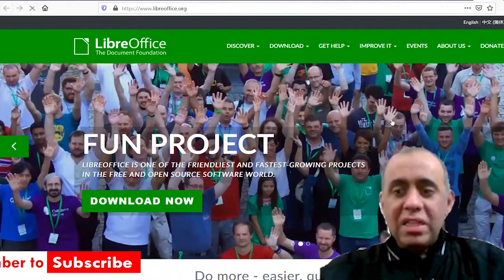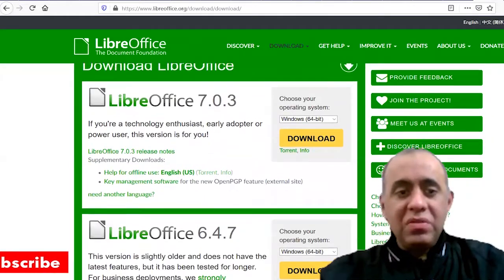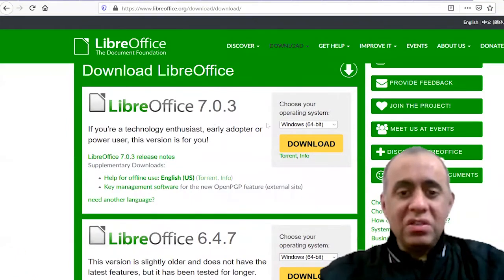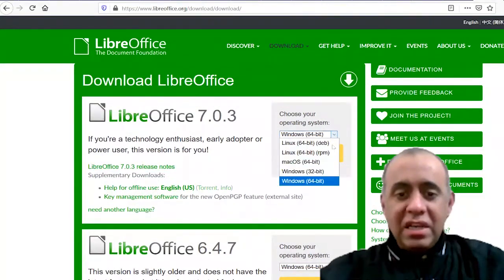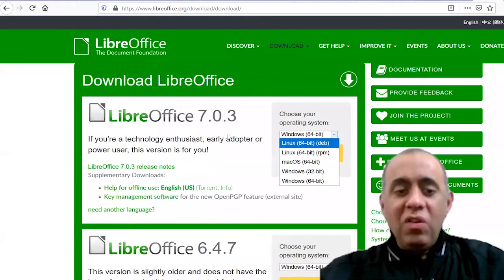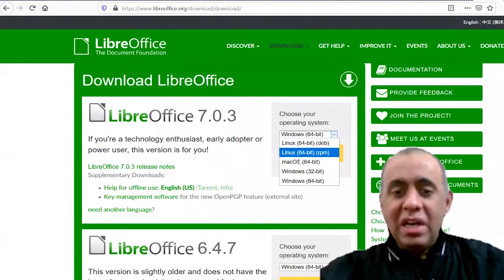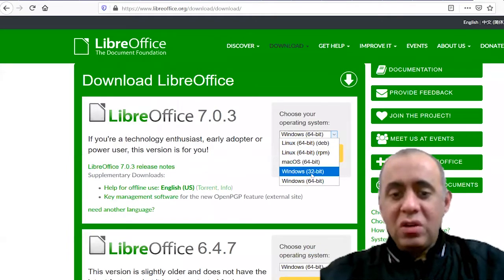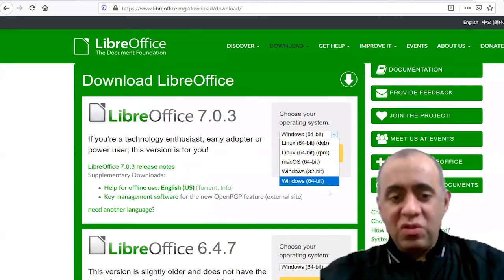When you click that, you will see different options, like you can download LibreOffice 7.0.3. You will be selecting from the list of operating systems for which this software is available. It is available for Linux 64-bit, Debian, Mac OS 64-bit, Windows 32-bit, and Windows 64-bit.